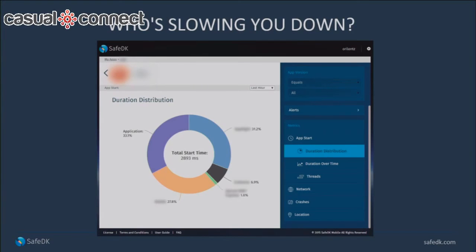SDKs can slow down your application. They can slow down the app start time of your application. Here you can see a very sad case of a real app, which showed that the application code contributes only 30% of the app start time. So it means that almost 70% of the app start time is caused by SDKs and not by the application itself. Very sad. It's a really incredible situation.